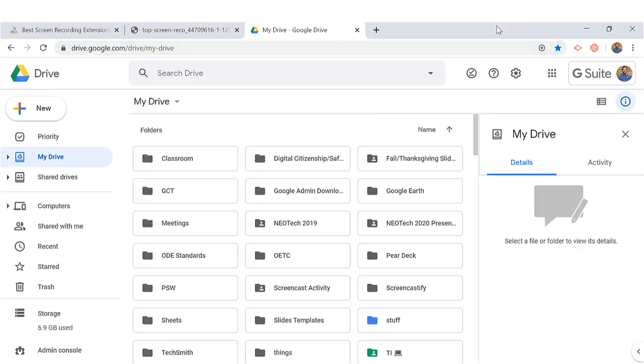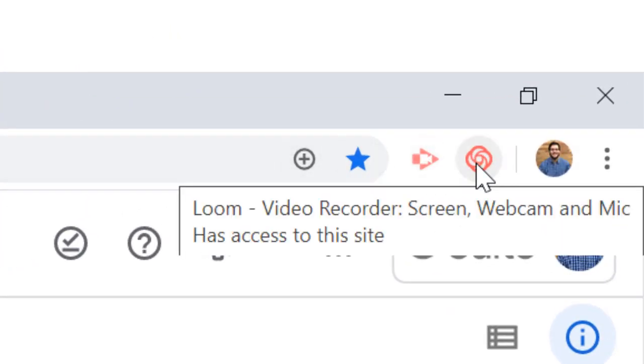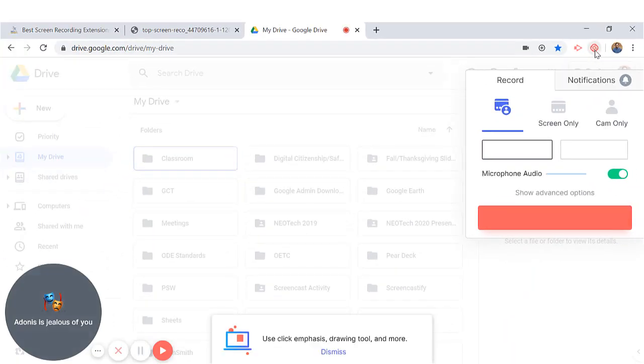All right, so I'll just start from a blank page here. And if we come over to the Loom icon, it's going to be found at the very top right of your screen, at the end of your address bar, just like Screencastify. This one looks like a swirly flower-looking thing. We'll go ahead and give that a click.